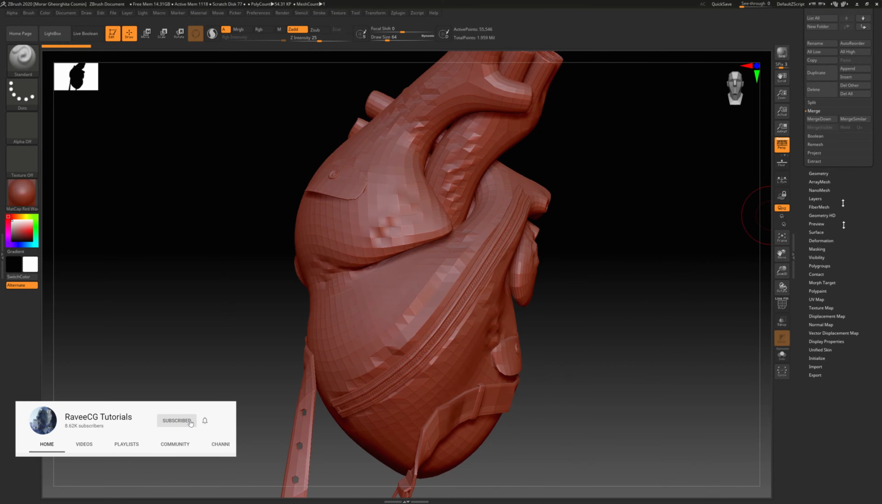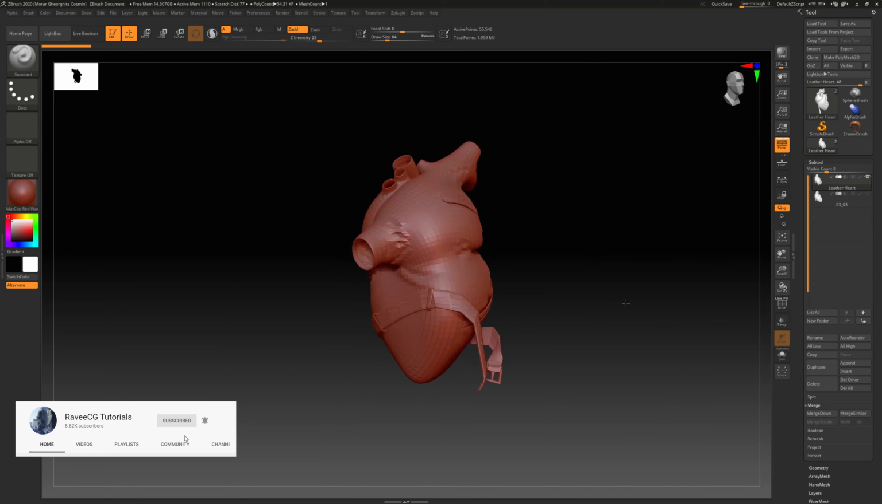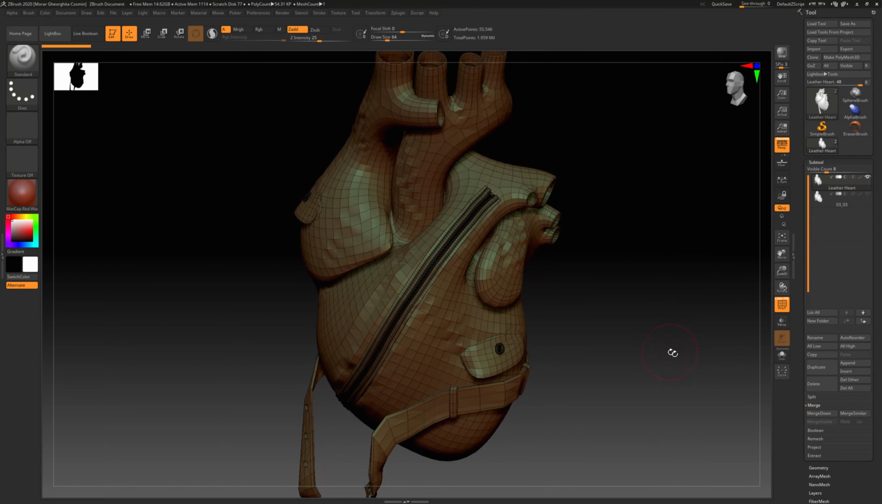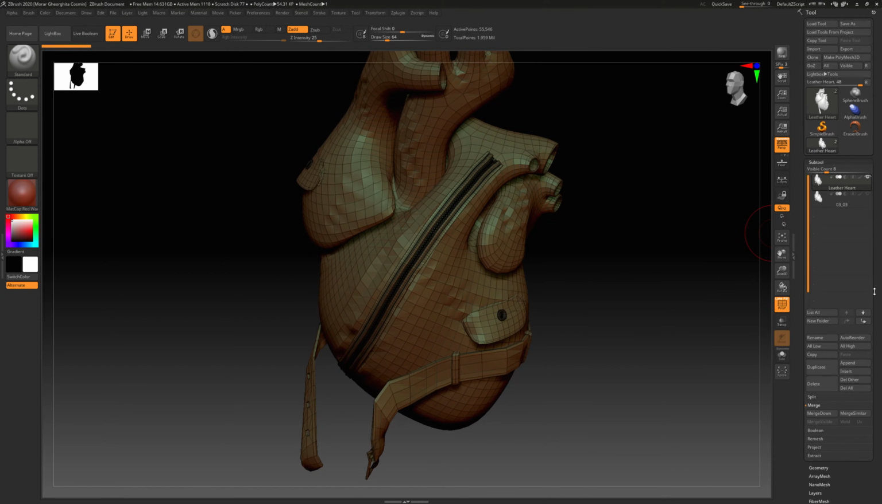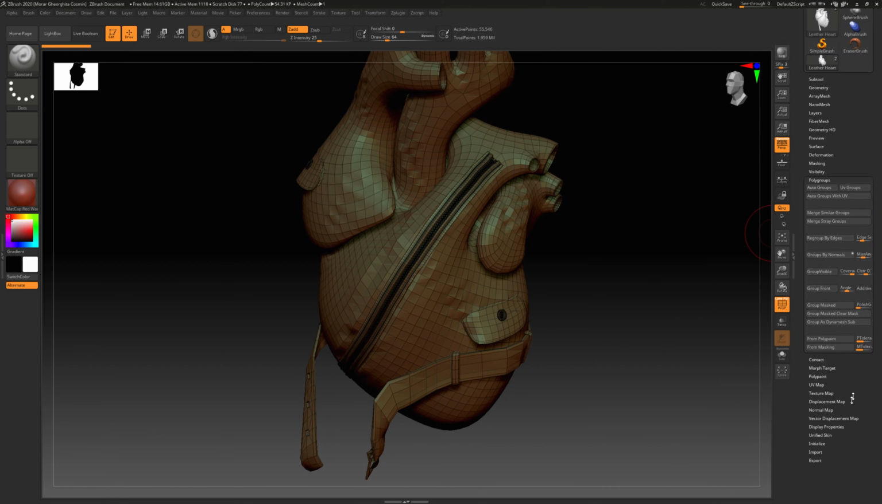As you can see, it's a heart with the texture of letter, and right now it's one single object. My way of creating the ID map for Substance Painter is to go to Polygroup and then press Auto Group.